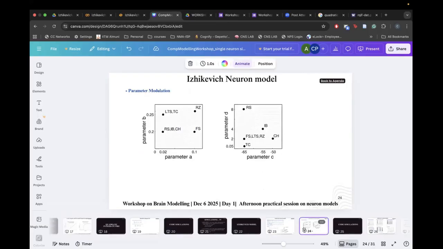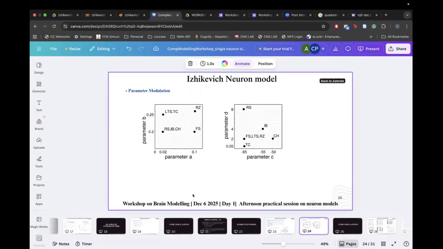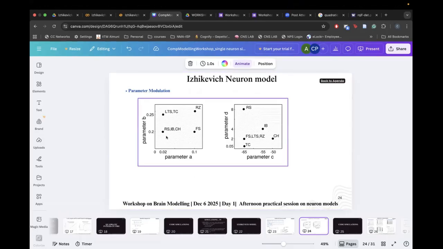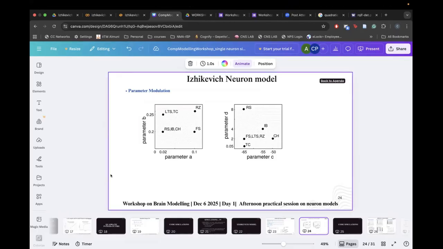So if you actually go through the Izhikevich paper, he gives something like this. For different combinations of parameter A and parameter B values, you can get different kinds of firing. Here RS is regular spiking, IB is intermittent bursting, CH is chattering. Is that okay? In the simulator, we'll try regular spiking, intermittent bursting, and chattering first. Then if time permits and if we have energy, we can look at others, or you can try out others.